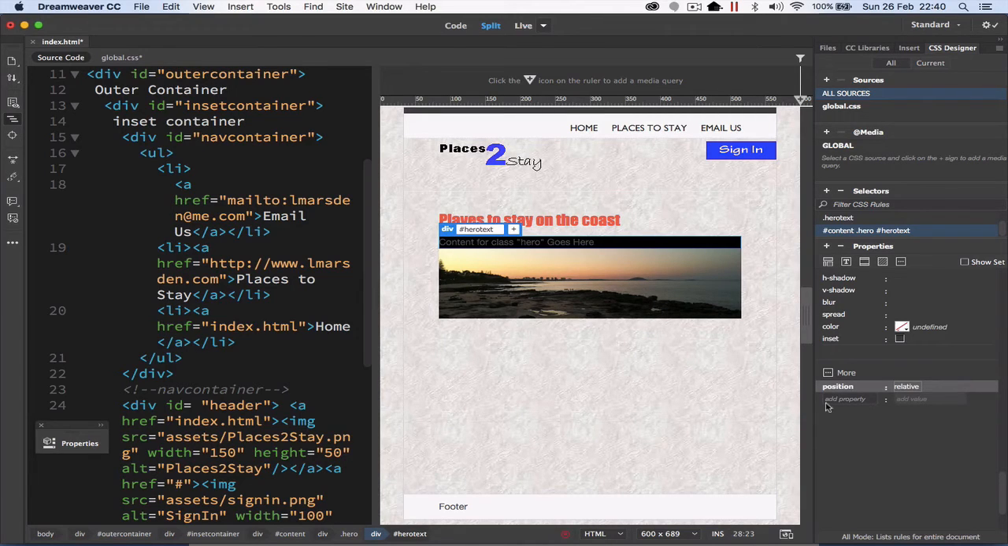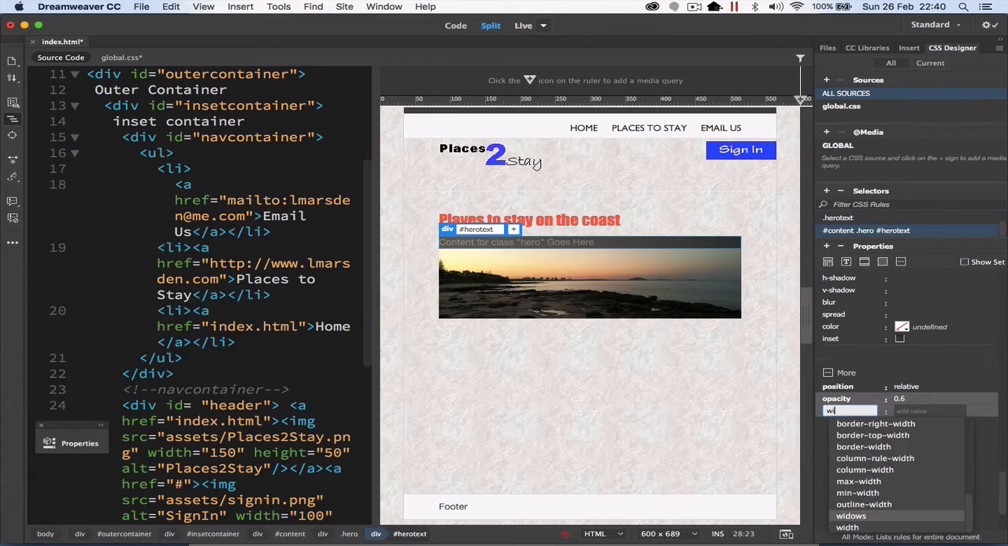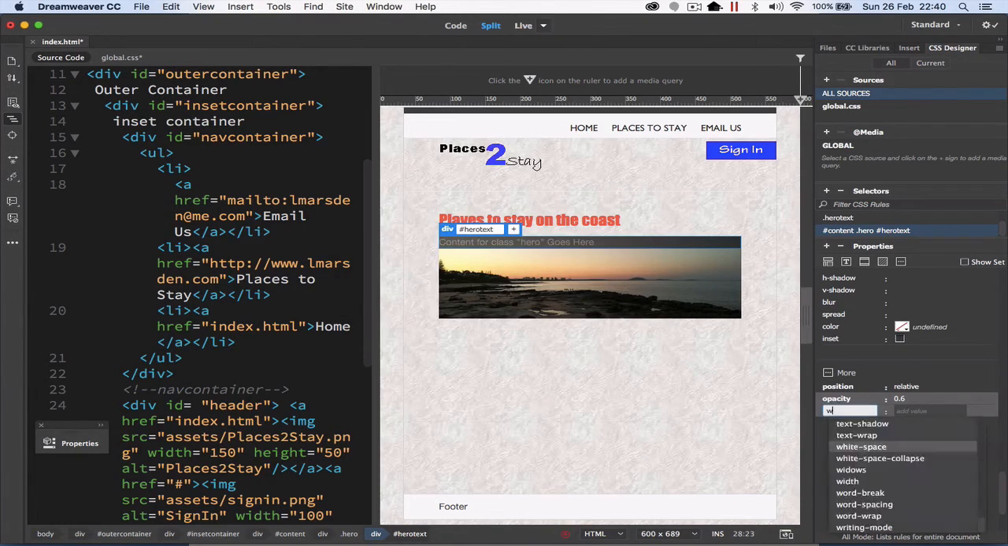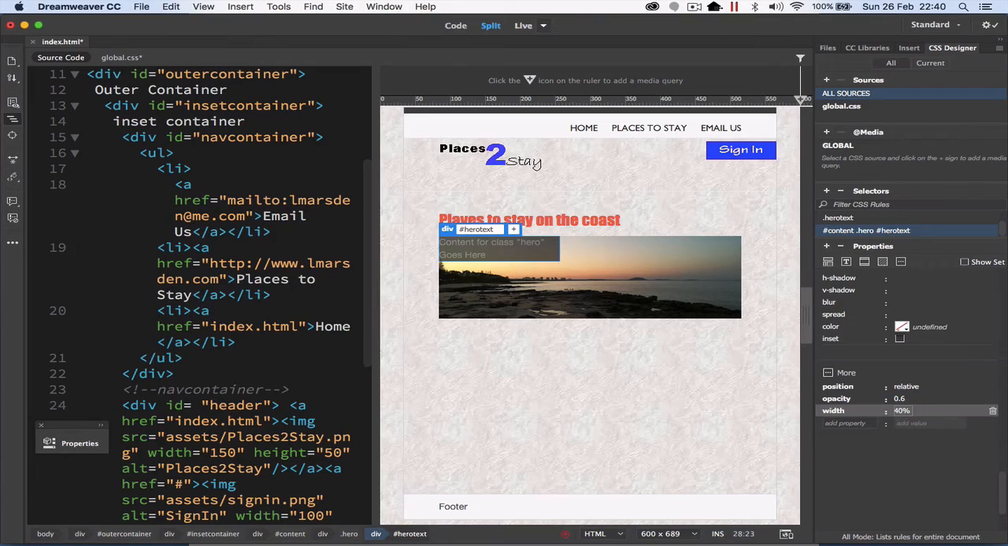So then if you want to change the opacity while I'm here, I can set it to 0.6, which is 60%. You notice that it's lightened up on the screen already. Now a couple of other things I can set here while I'm waiting. I can set the width, and rather than scrolling all the way to the top, I can set that to 40%, and it automatically applies that for me.